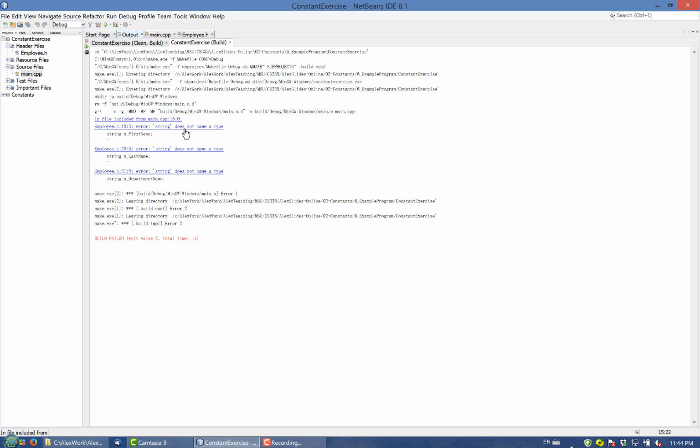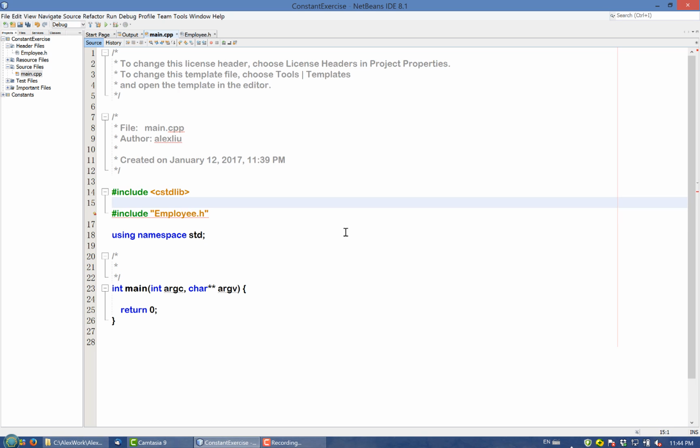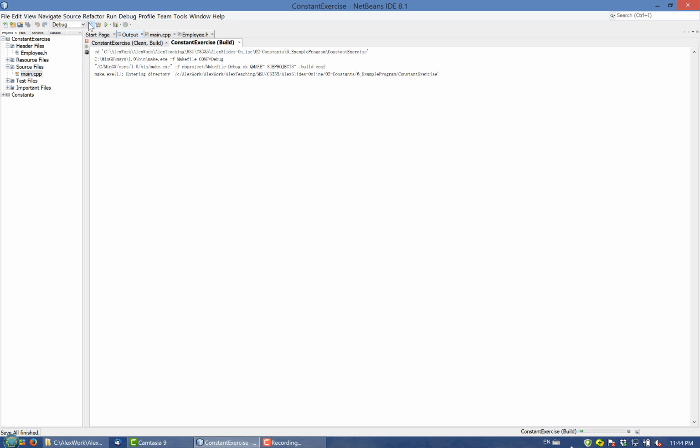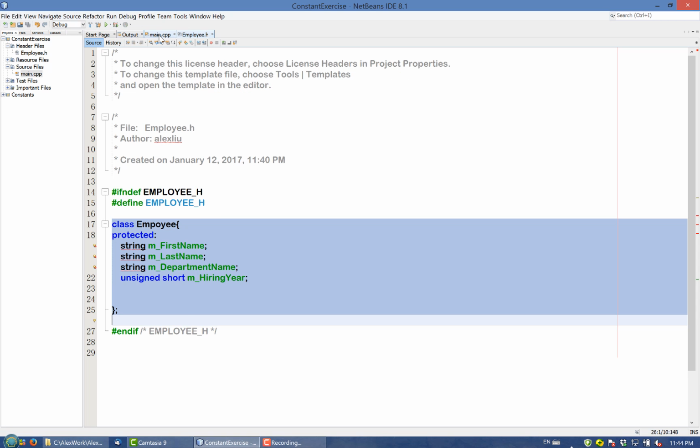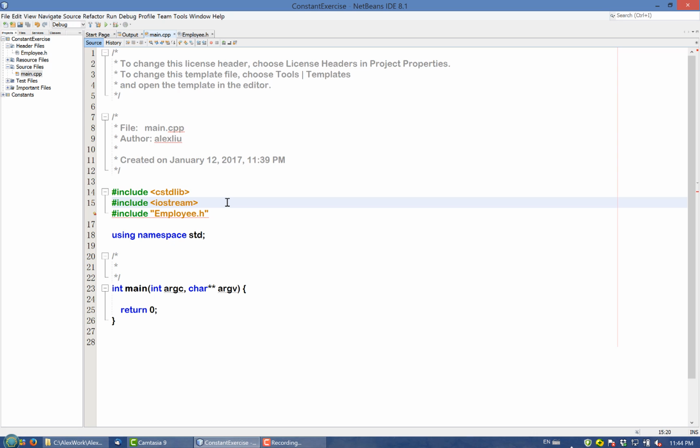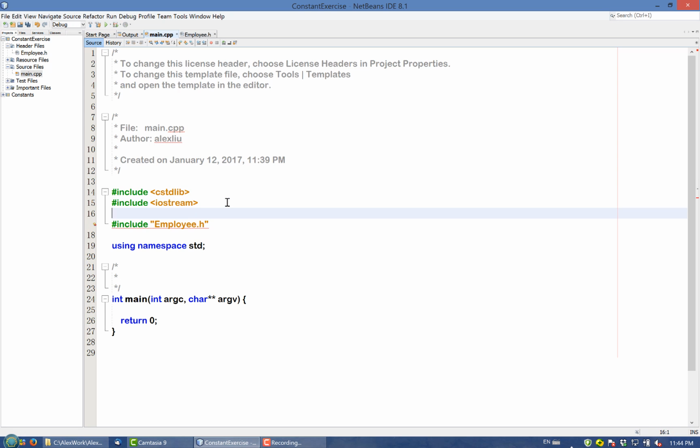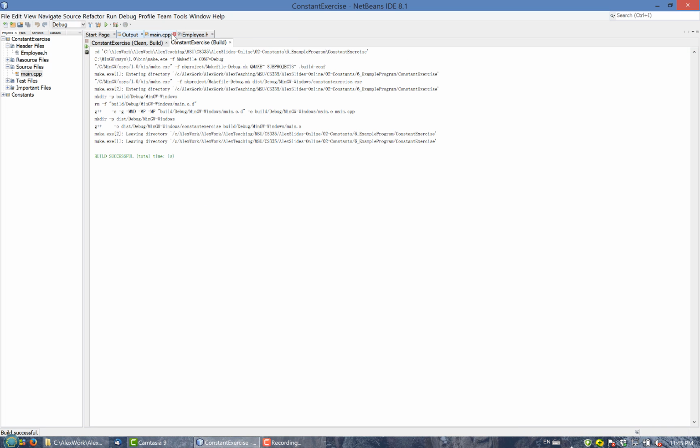Okay, you can see that it doesn't name a type, it doesn't recognize this string, so here we should include iostream. Oh, and here we should also use using namespace std. Okay, this works now.